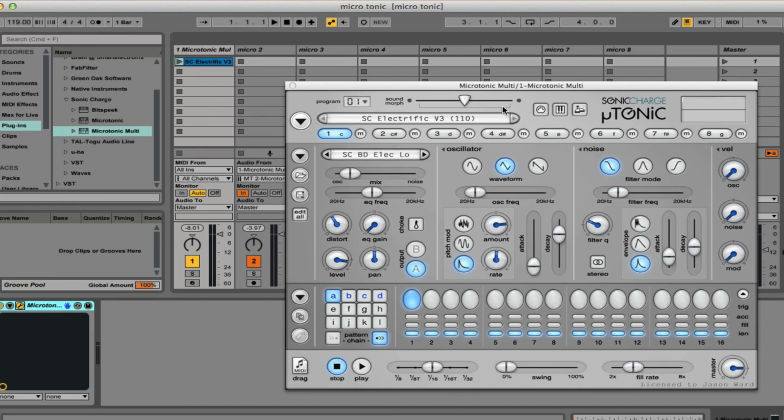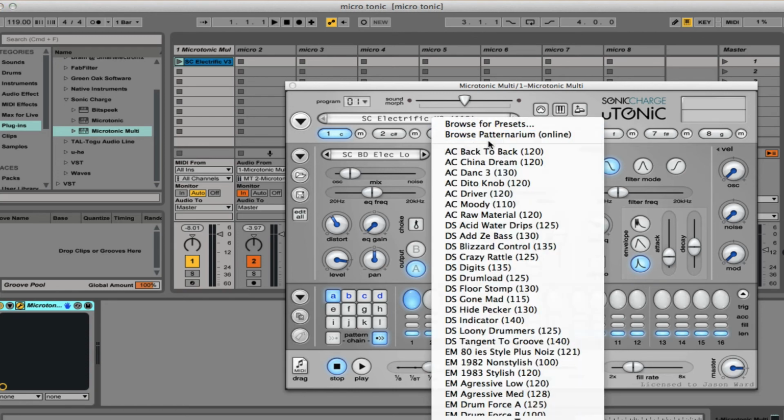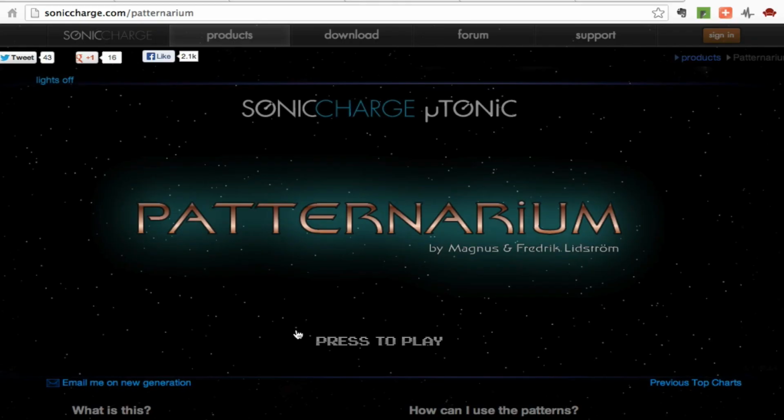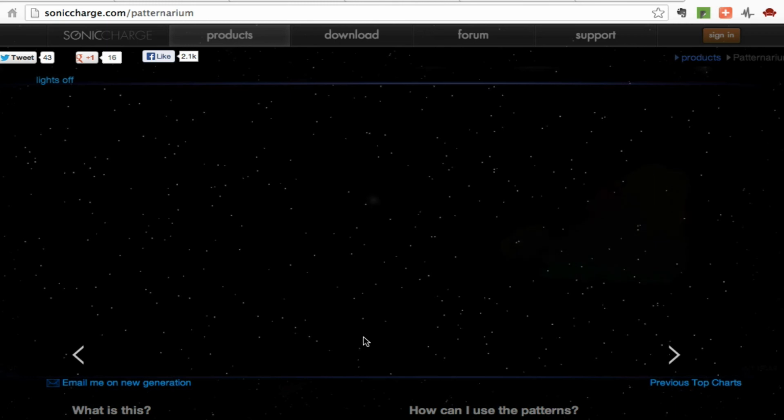The last thing I'm going to show you is the thing that they call the Patternarium, and this is just this online experiment of tons of different patterns that kind of evolve from one idea to the next idea, and it's one of those things that you really got to check out in order to understand specifically. But let's jump over here and we'll browse a Patternarium so I could show you how that works.